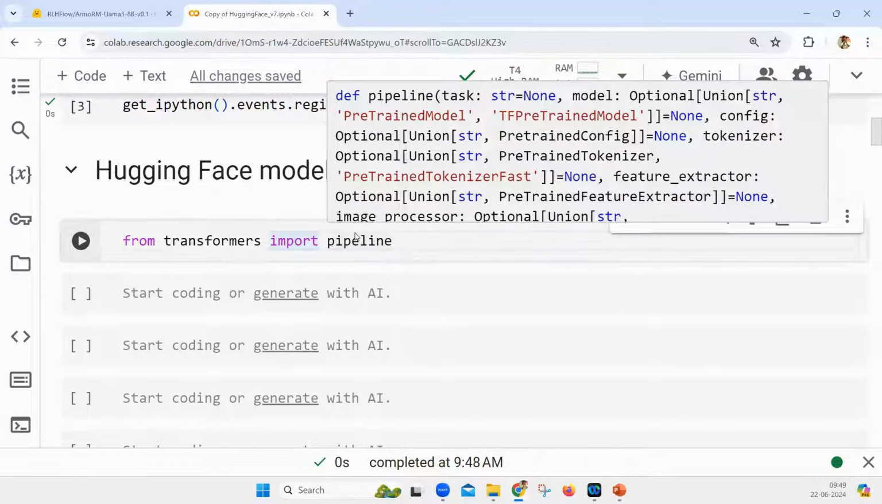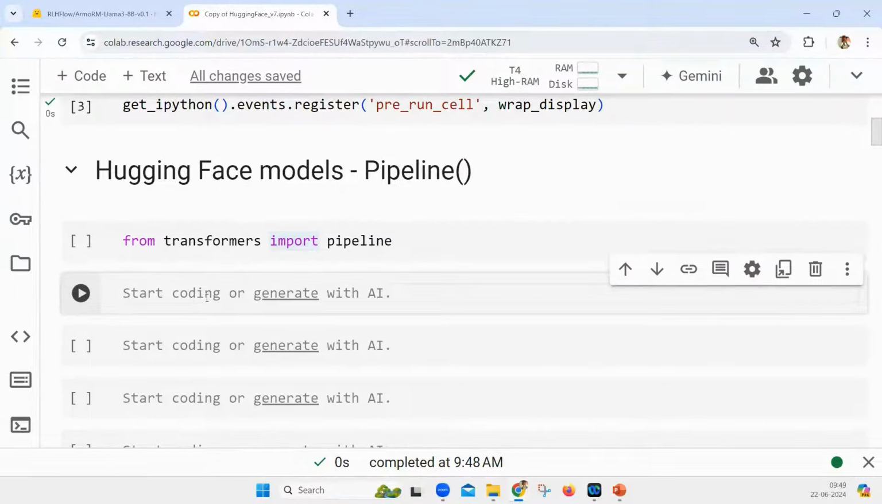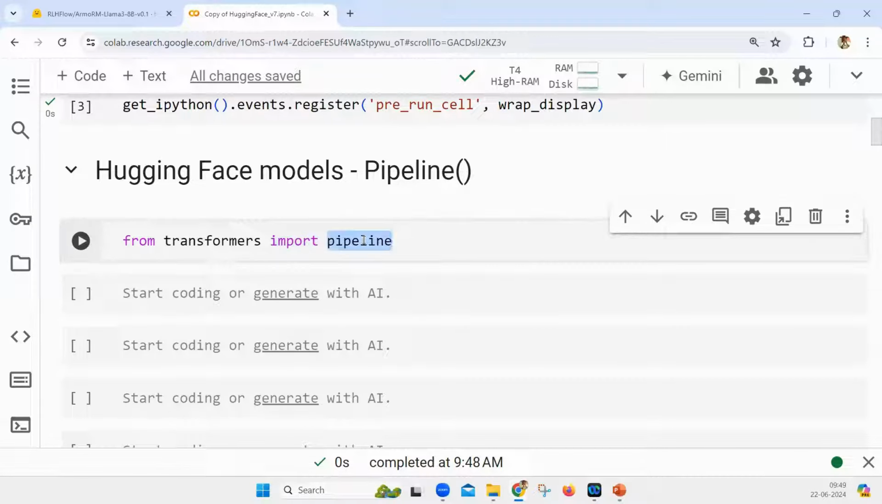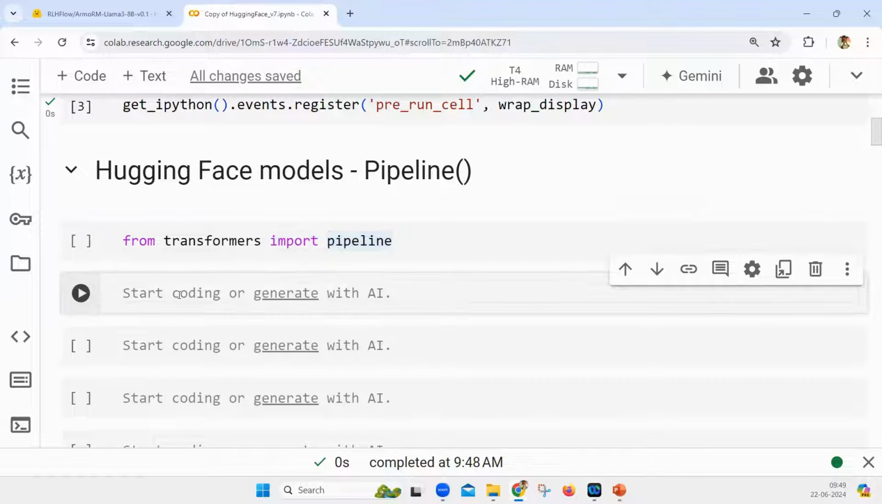You have to do a lot of tasks if you're not using the pipeline. But if you're using the pipeline, it will automatically take care of a lot of things. So we will see it with the pipeline, which is the easier way. Later on, I'm going to also show you without the pipeline, which is the harder part. Okay, so let us see using the pipeline.